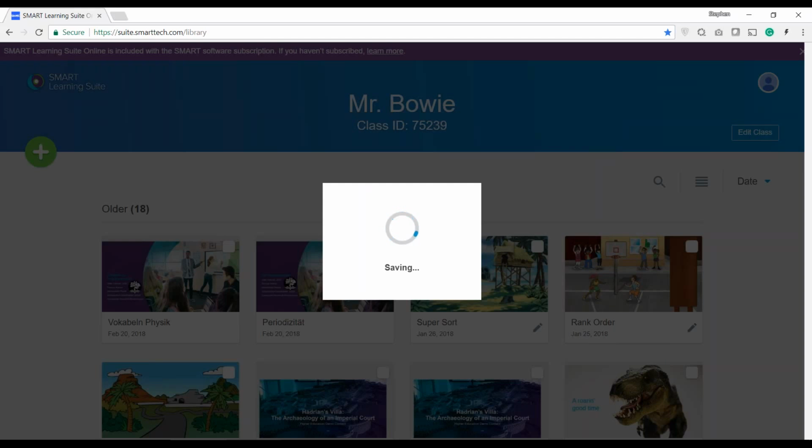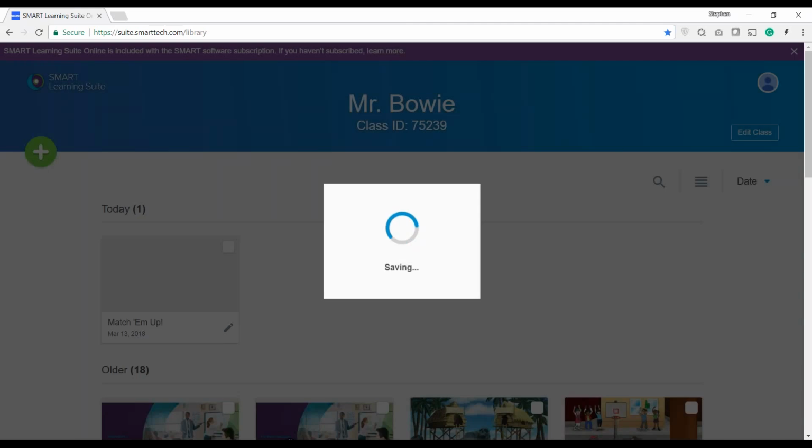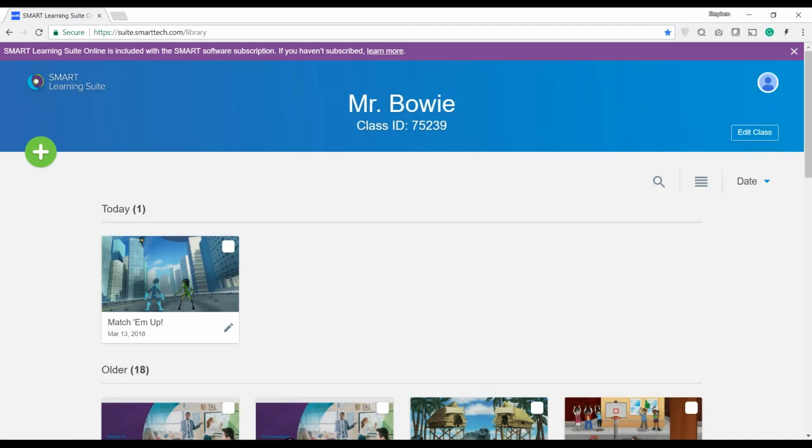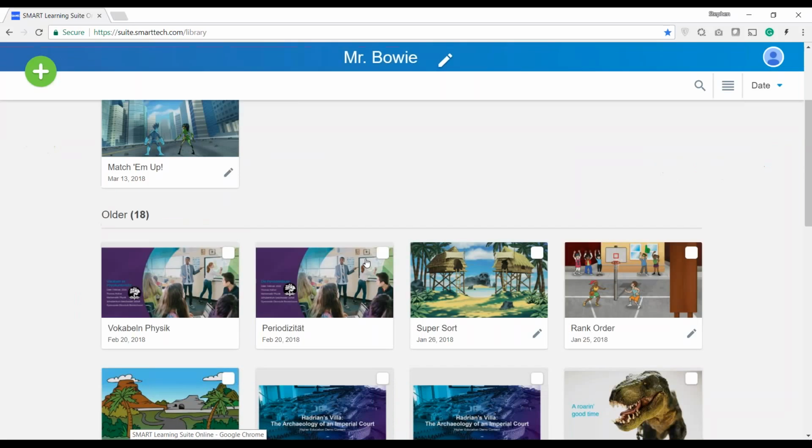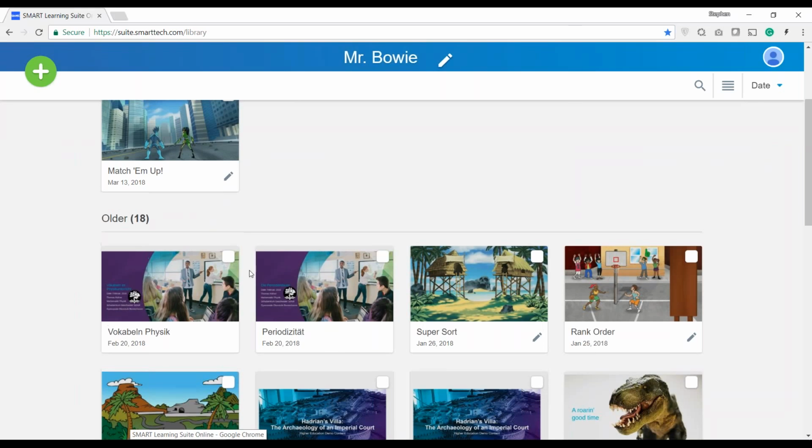As I mentioned, you can easily create activities within 5 minutes, and I've done this in literally about 40 seconds here. So a Match 'em Up is created. You'll see that it says today. All of the other content that I had was older. I uploaded that a few days ago. And I'll just click on the Match 'em Up, and I'll show you what that looks like.